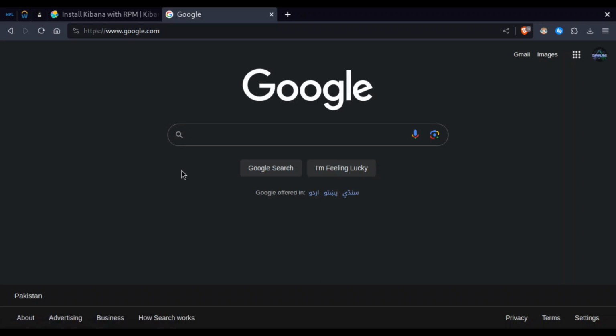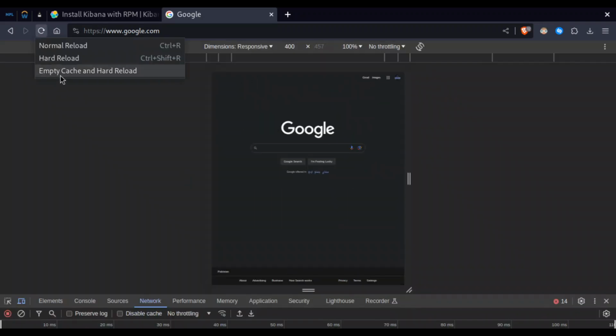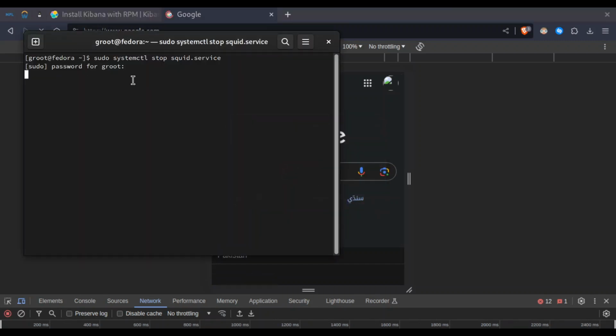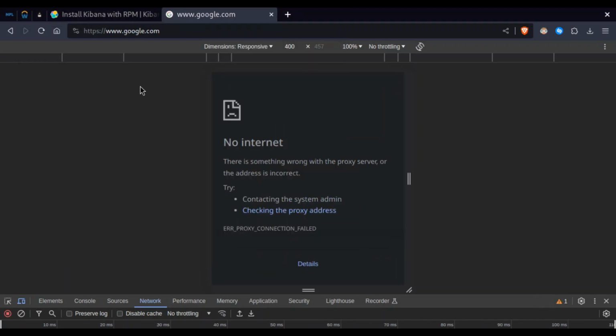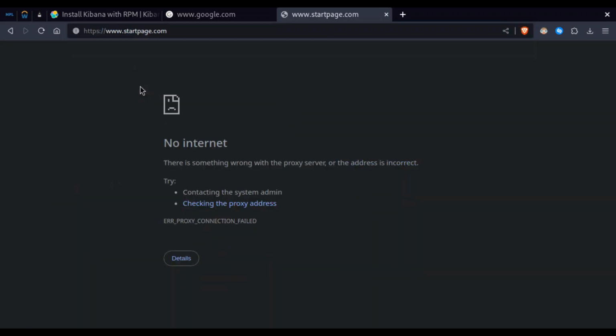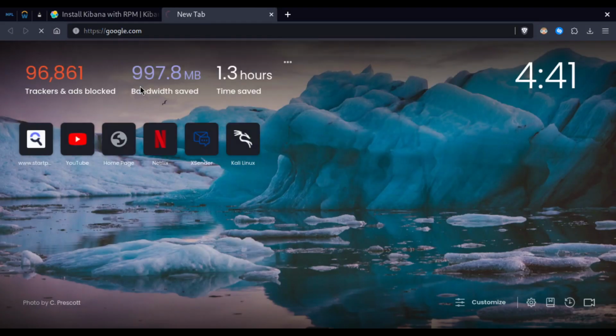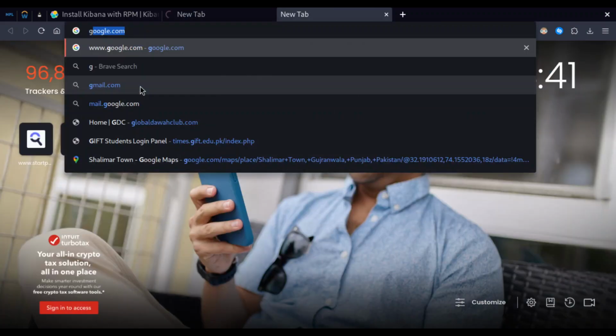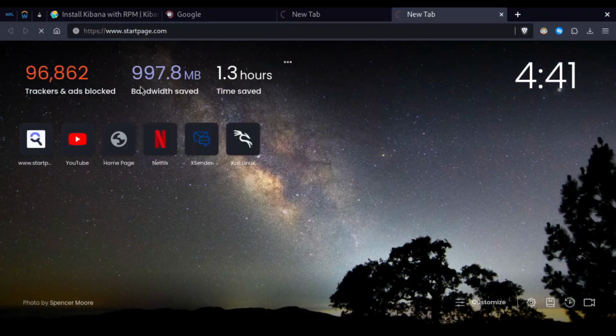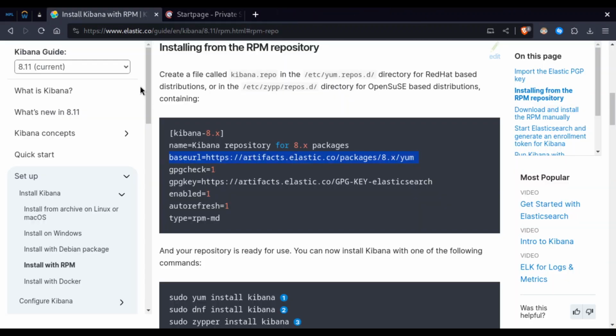It's taking some time. Maybe I can empty the cache and hard reload. Okay, let it just complete first. Now it's completed. See, I can no longer access the internet. Now if I start the squid service again, I can access my internet. Yes, it is working once again.